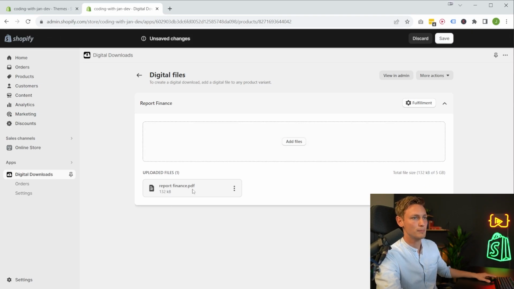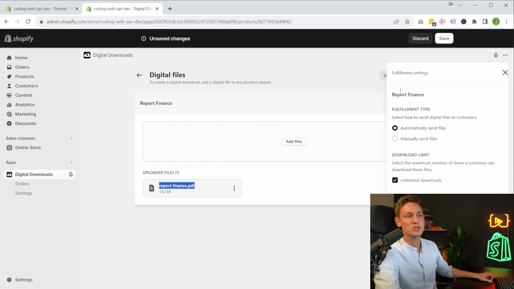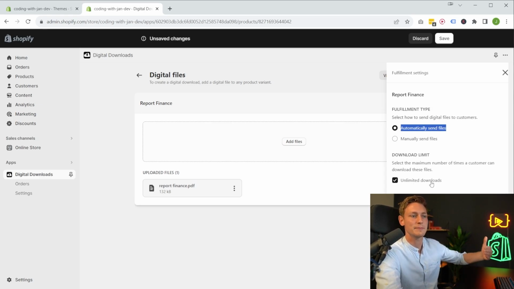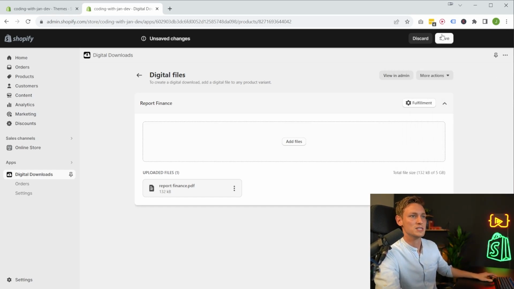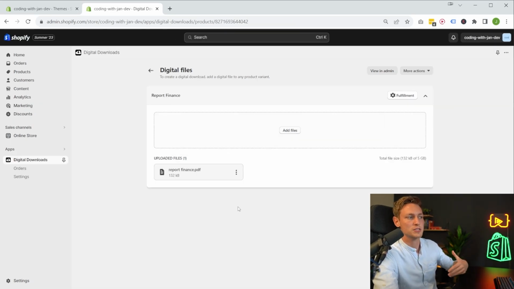and then wait for everything to upload. Okay, seems it has worked, and if you want, you can also take a look at the fulfillment options. I would just leave these on default, automatically send the files, and people can download this file unlimited times. We don't want to enforce a limit on that. And then we can just save this product here. Okay, so now our product is good to go.